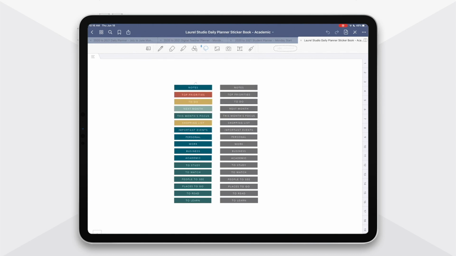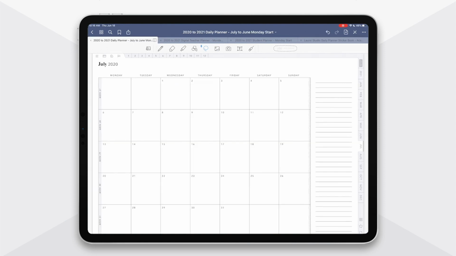If I grab just a few of these here, you can see that when I have the full lines here, they kind of all run together. But if I want to split them apart, I could designate just part of this for notes. And then maybe I want to have my top priorities for the month right here. And then just going to delete this one.